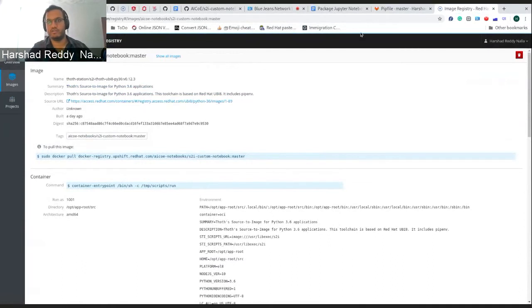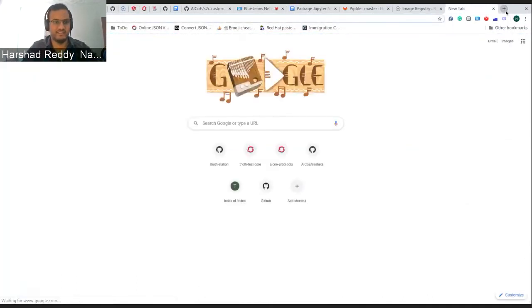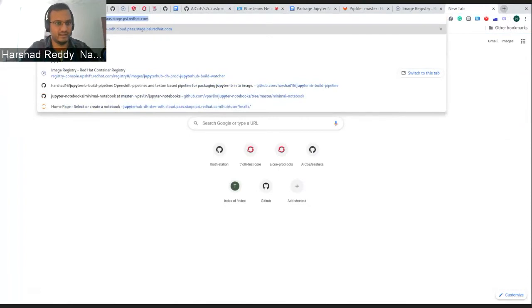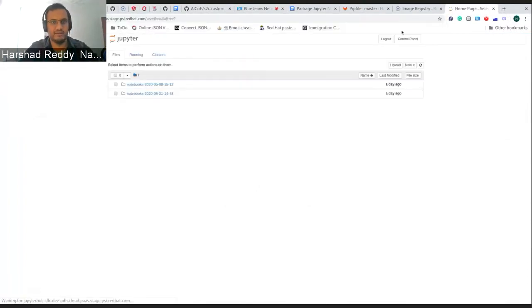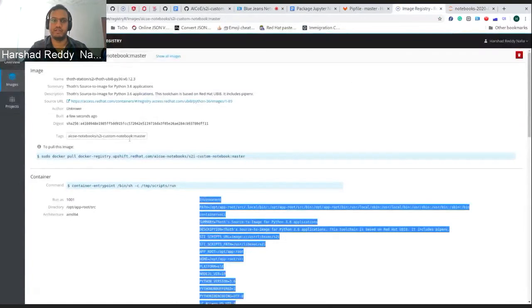Once you have this container image, you can pull it into your JupyterHub. So like this, you have the open information and you can see your Pipfile and Pipfile.lock along with your notebook present here. So it's a basic pipeline and you can use it in your JupyterHub by just including this image into the JupyterHub.